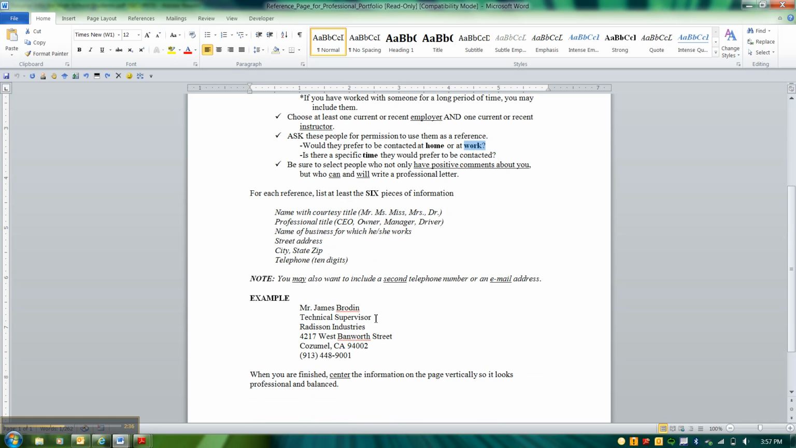For each reference, you're going to need at least six pieces of information. You have to have their name with the courtesy title, which is Mr., Ms., Miss, Mrs., or Doctor. Their professional title or their job title, what it is that they do. Are they a CEO? Are they an owner? Manager, what are they? The name of their business, where they work. You'll need their street address, the city, state, and zip code where they work or live, and then a telephone number. If you want to list a cell phone number or an email after this, that's fine as well.